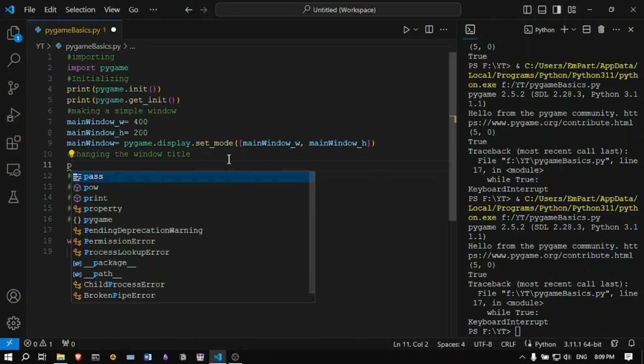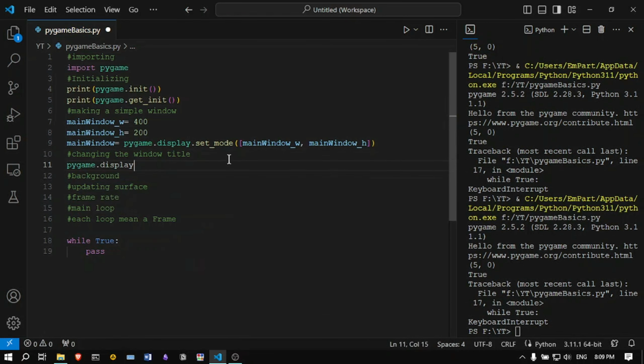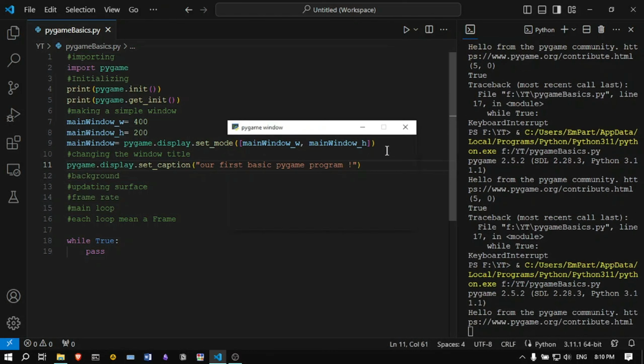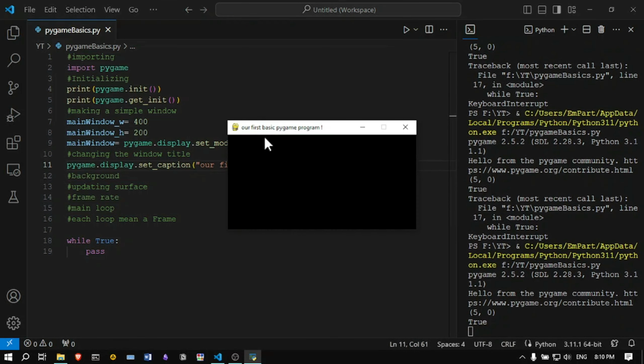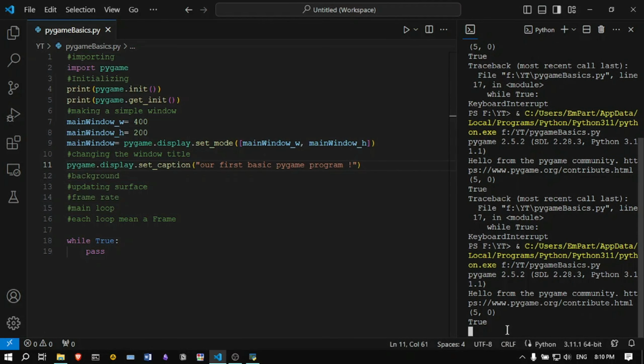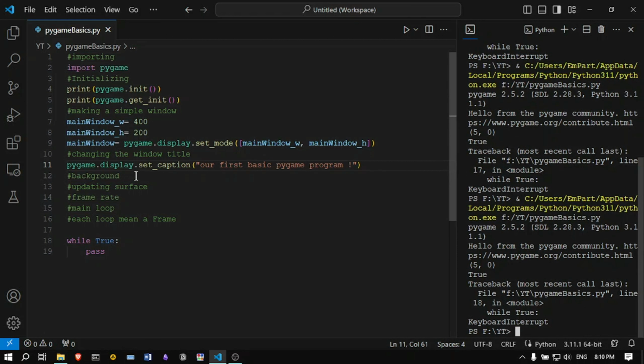And again, using the display module, pygame.display.set_caption, using this method, we are actually able to change the name of our program. For example, I'm going to say our first basic pygame program. And if I run it again, I get an edited caption for our window. As easy as it gets.